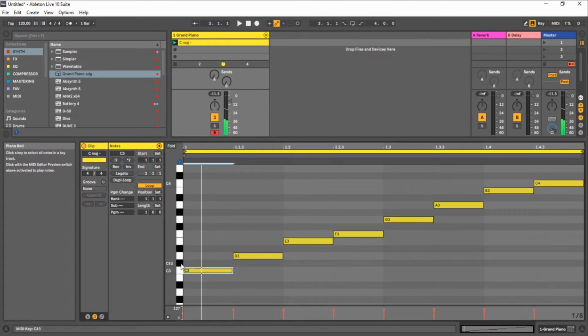So the move between C and C sharp is a semitone. C sharp to D is a semitone. D to D sharp is a semitone, and so on. But the step between C and D is a full tone. The same step from D to E, and so on.